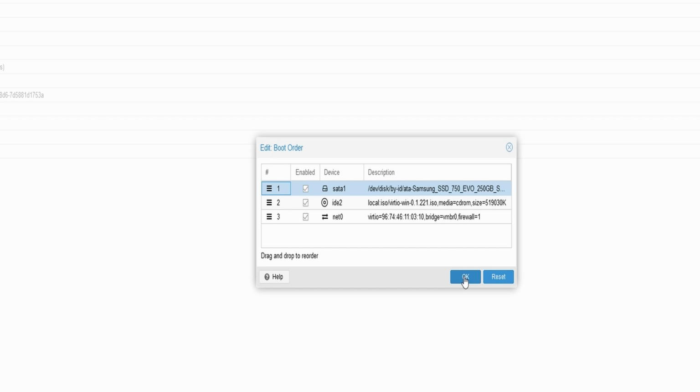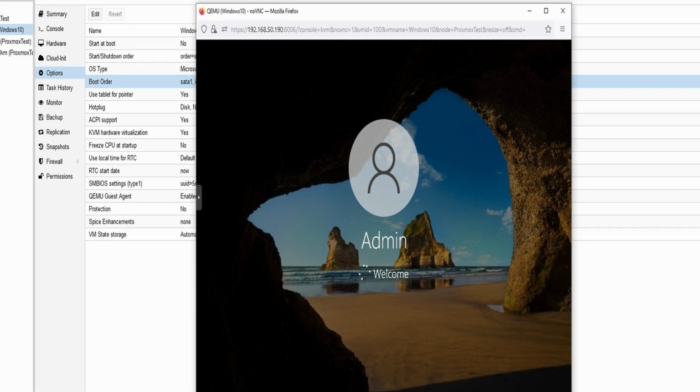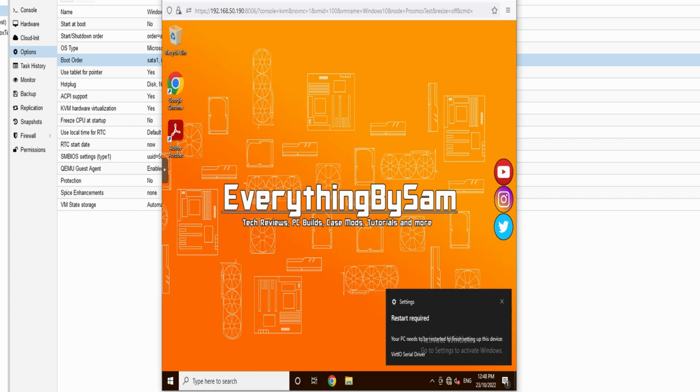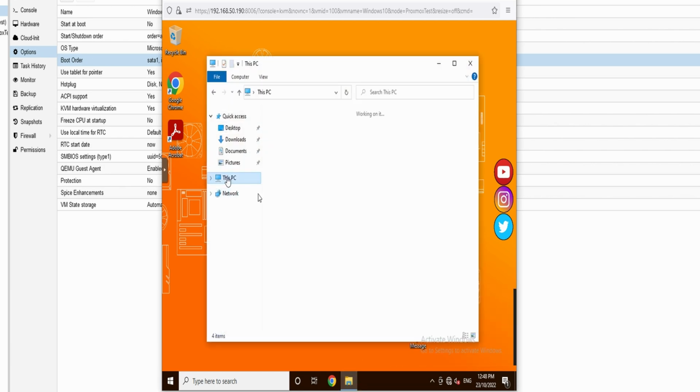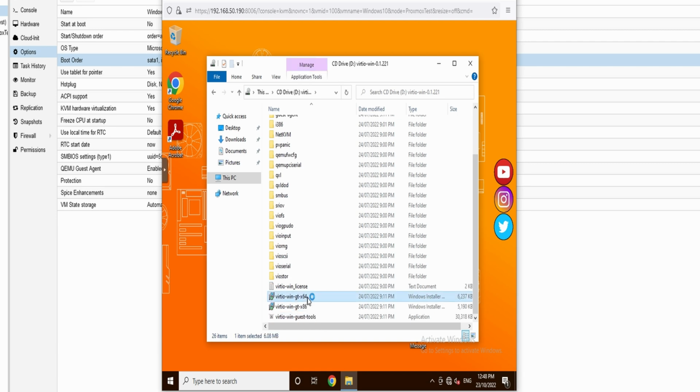Click OK, then start your virtual machine by right-clicking the virtual machine in the left-hand menu, then selecting the Start button. If you double-click on the virtual machine once it's started, it'll open the viewing window. Depending on the speed of your old drive and the hardware in your Proxmox server, this may take some time. Once it is booted and you've logged in, select the File Explorer from the bottom bar, or just hit Windows and the E key. Select This PC from the left-hand menu.